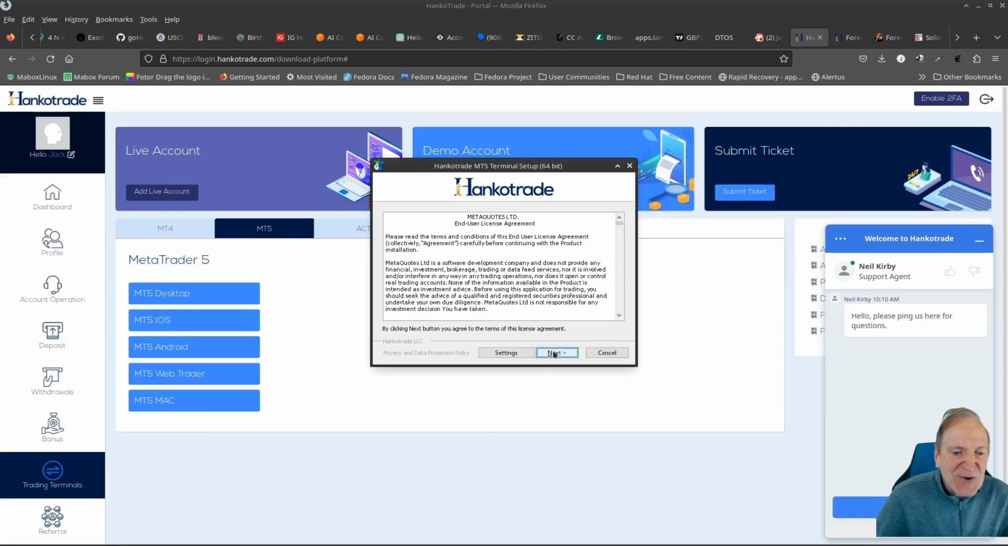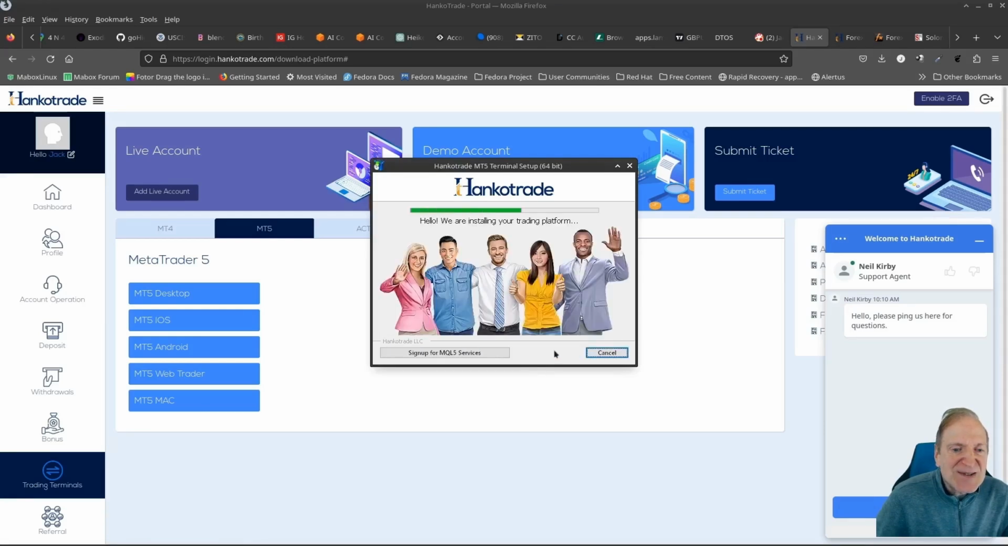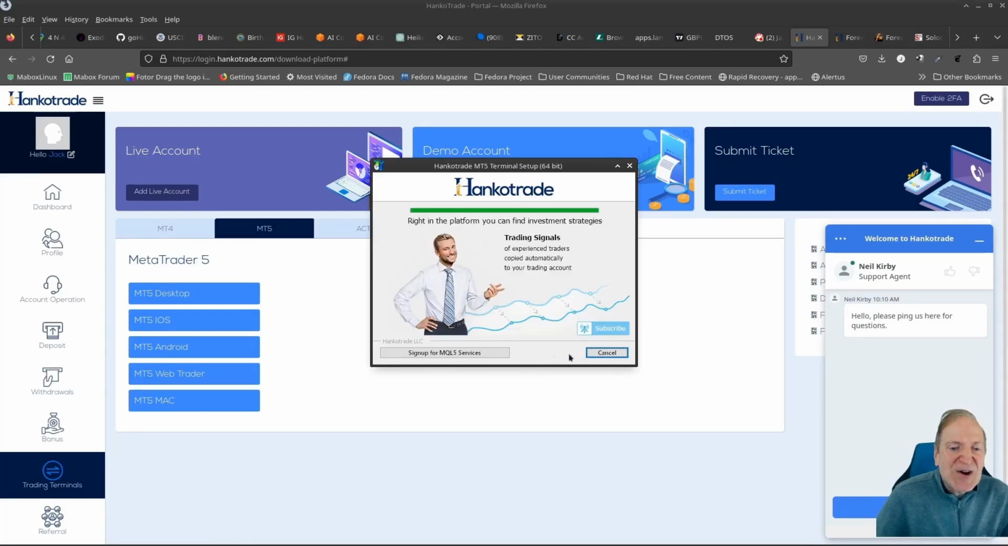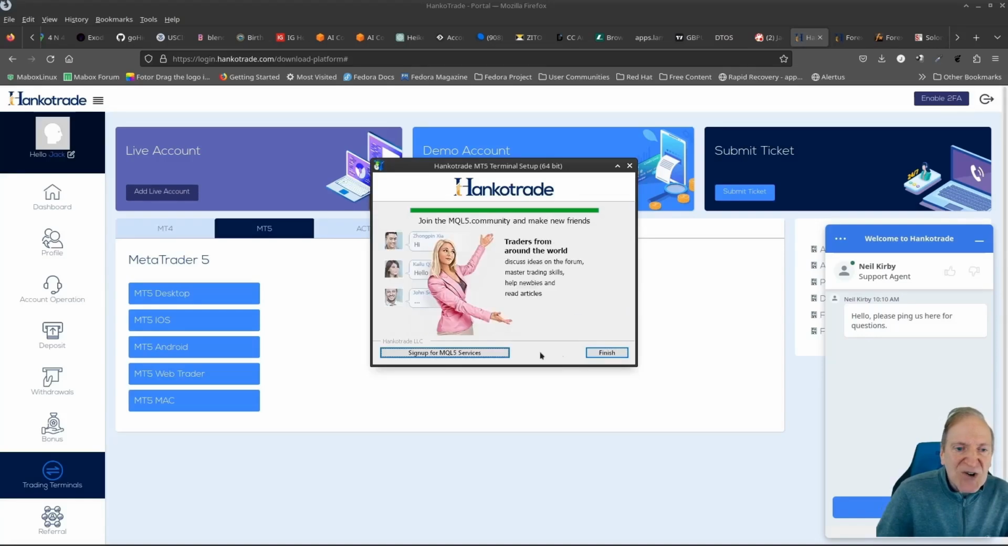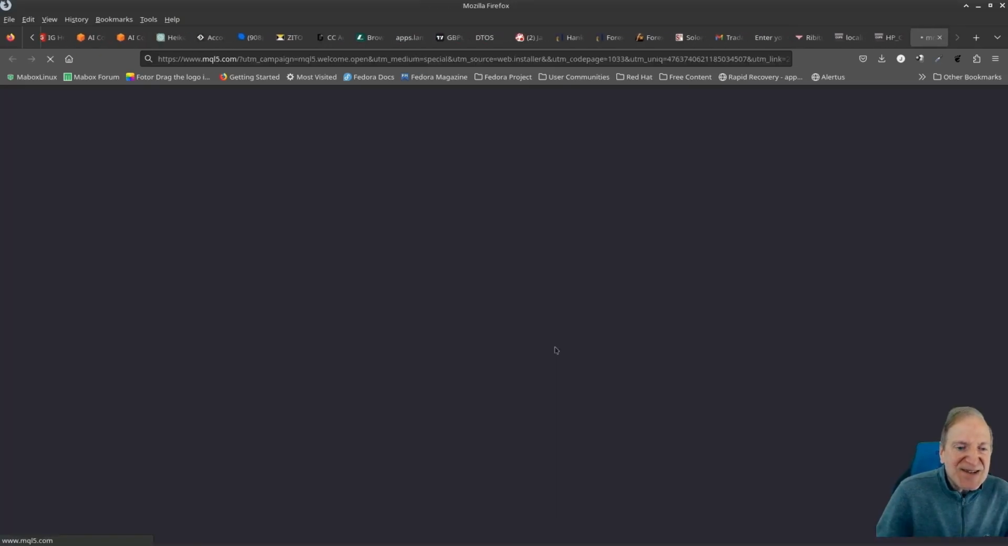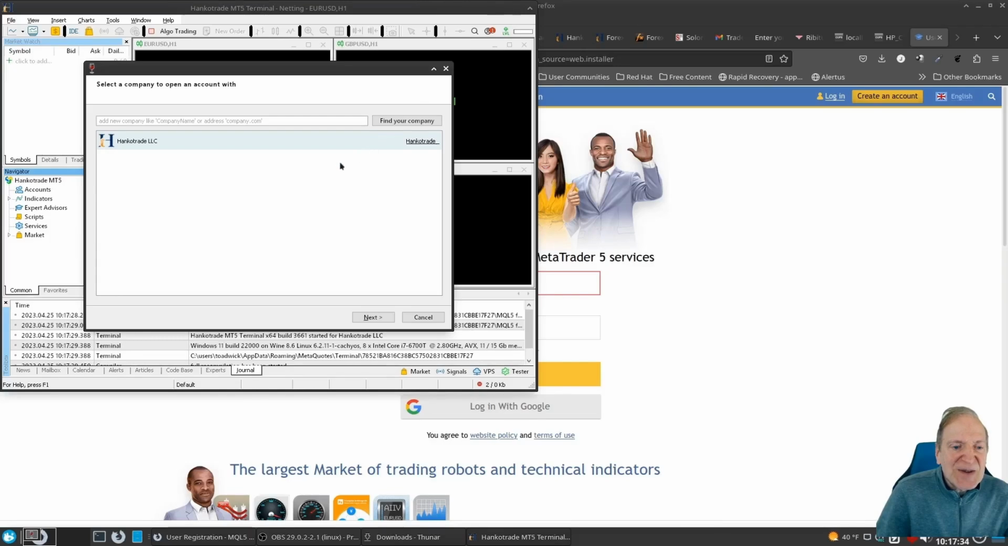And I just downloaded it, and I'm just running the installer here, and this is running in Wine. And so it's really easy to install. And again, this is the demo, so I'm not risking real money here on this. And so if I hit finish, then here we are. The MetaTrader page opened up there, and here we would select our server.